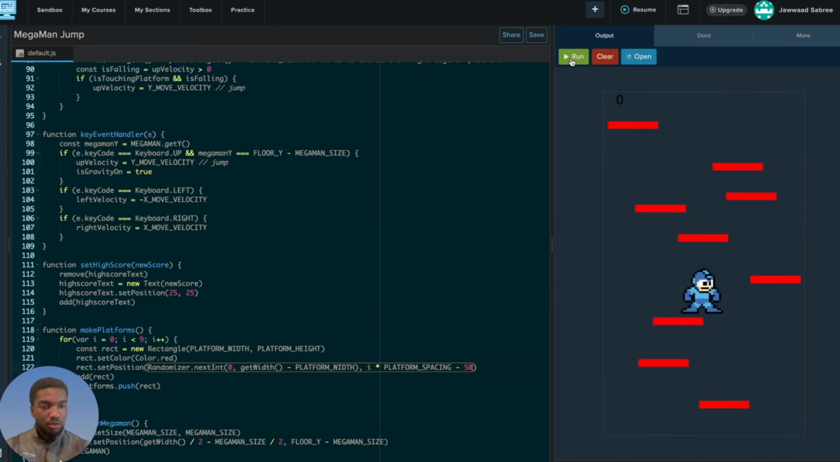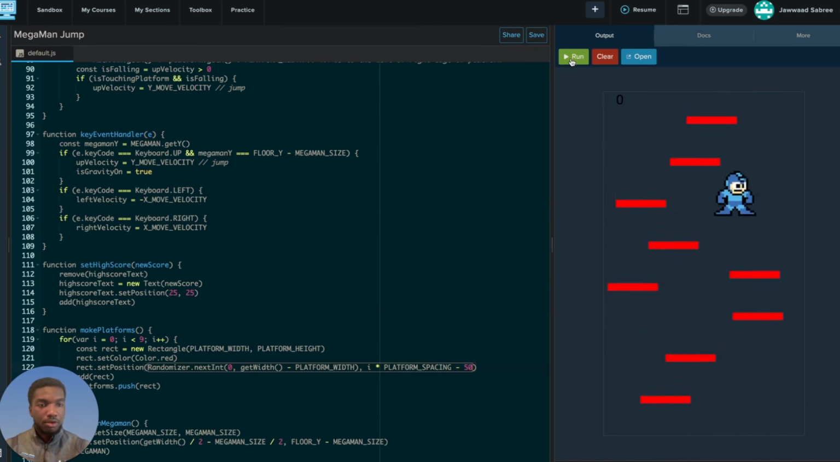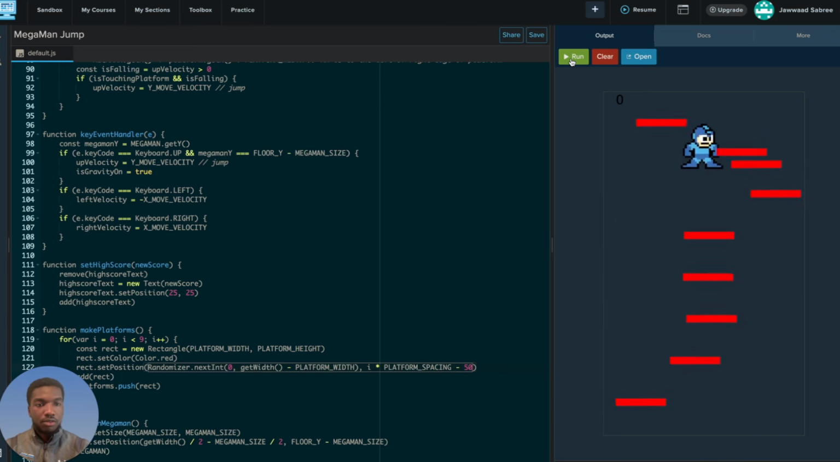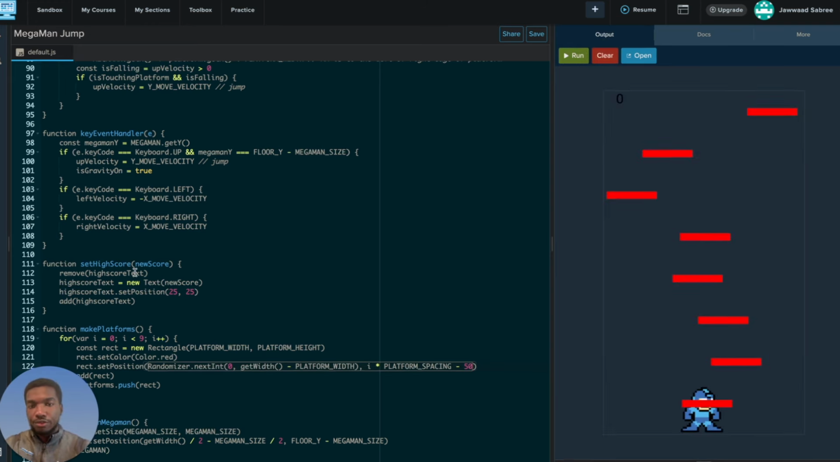Let's run it and we can see, okay, now we have good spacing and it looks like platforms are appearing forever. Next thing we'll do is the high score. So every time the screen scrolls, we want to see the high score go up a little bit. So that'll be our next function. To do the scores, this will be pretty easy.